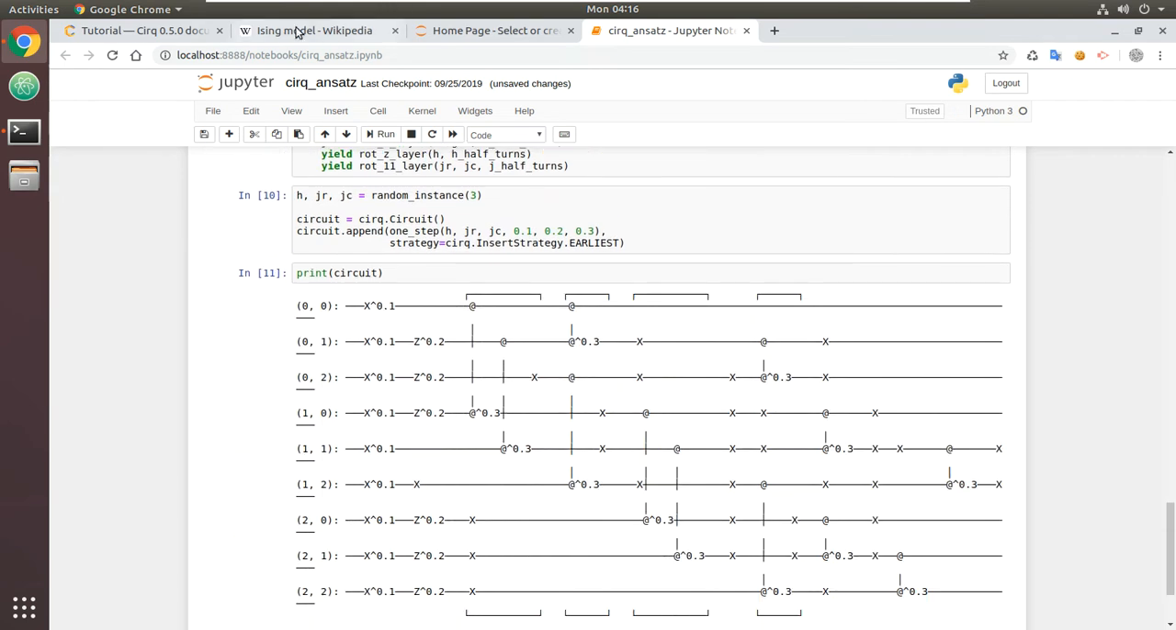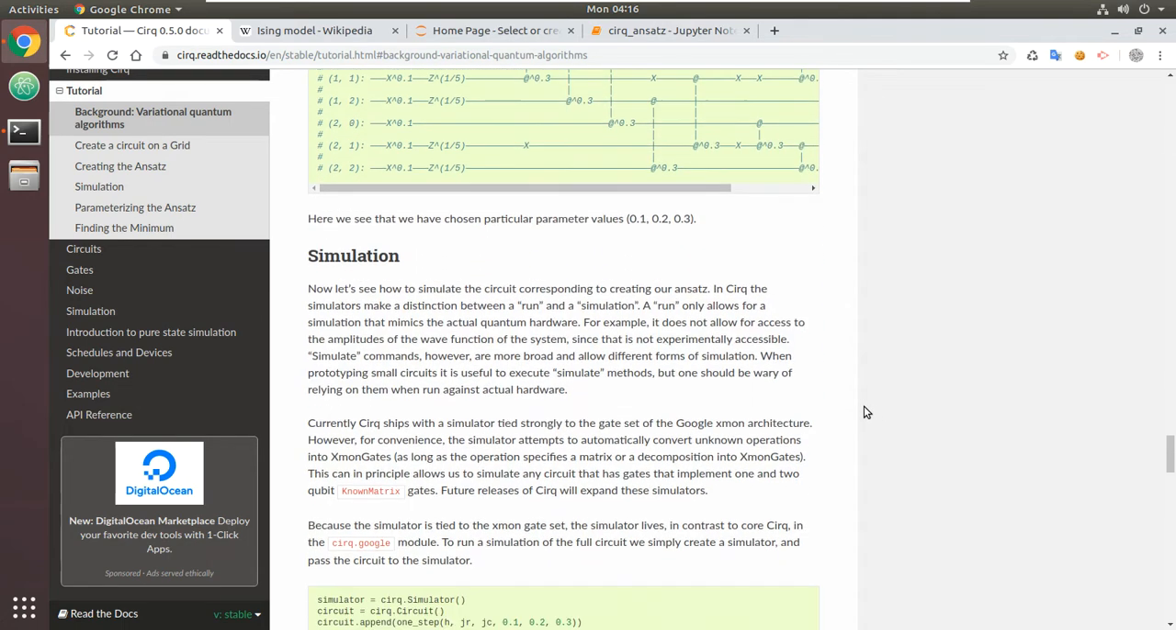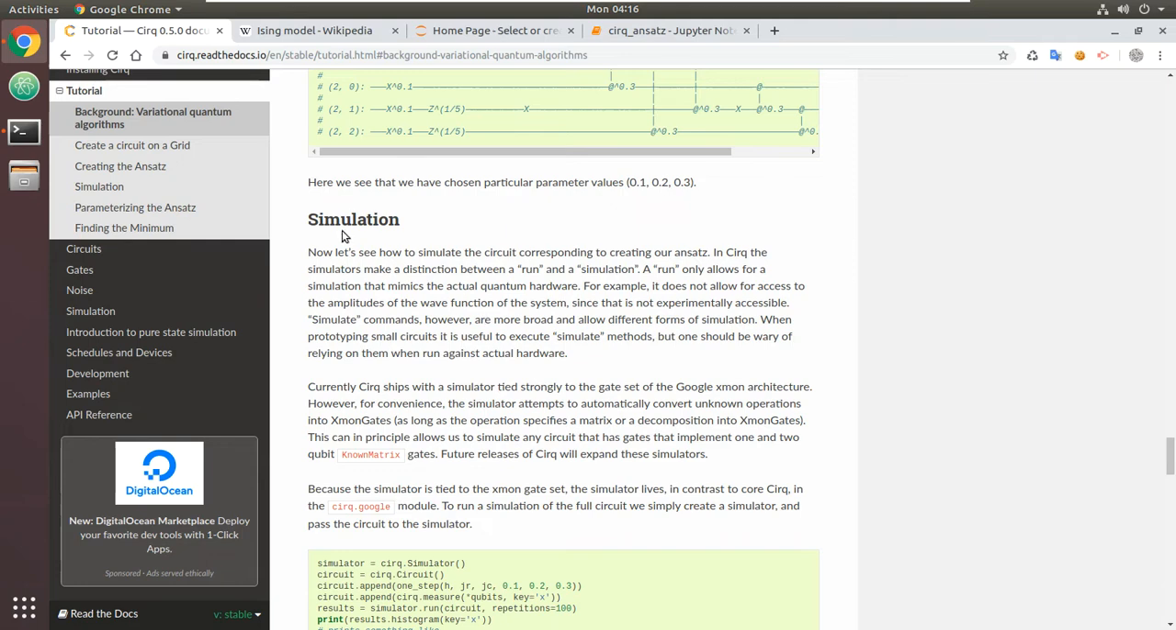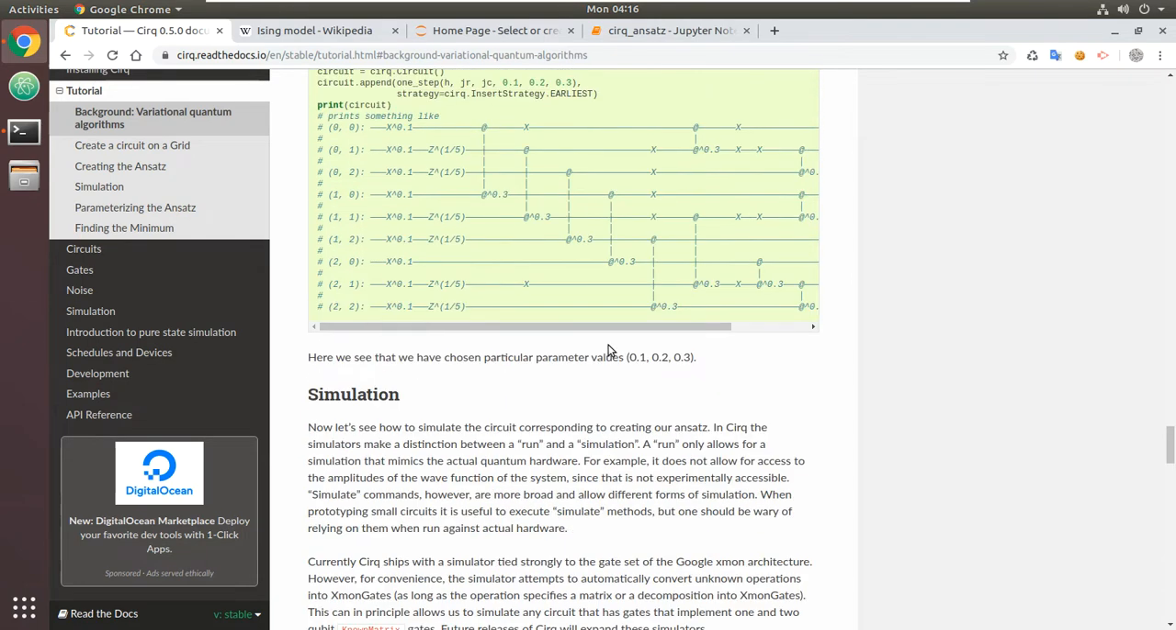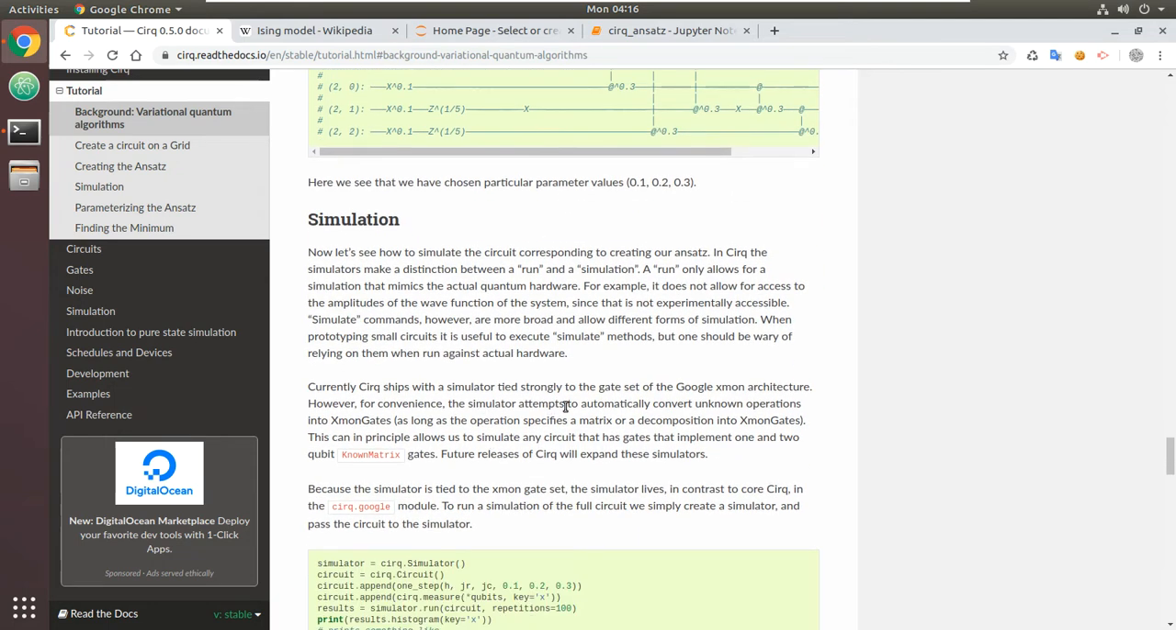Okay, so what's the next step? The next step is simulation. Now let's see. You see we've chosen particular parameter values 0.1, 0.2, 0.3. But that's a random choice. So now simulation. Let's see how to simulate the circuit corresponding to creating our ansatz.